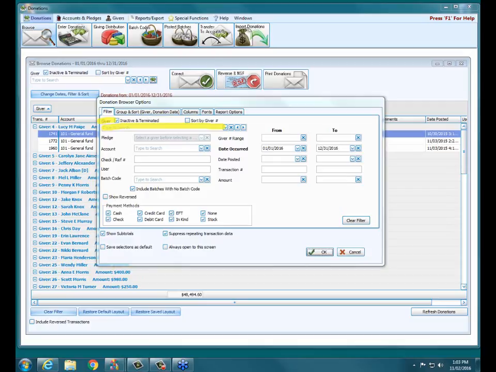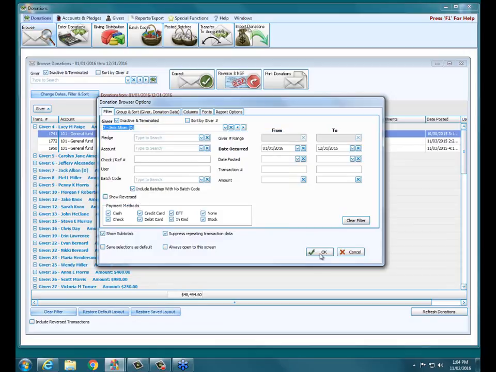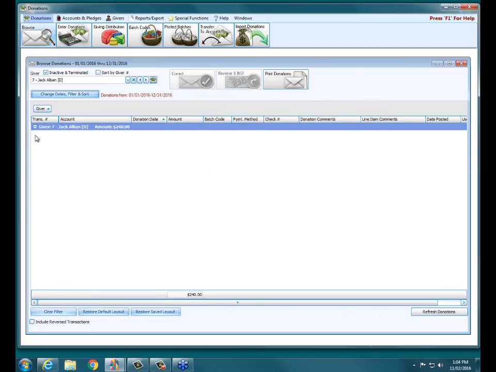So if you want to see all the giving from Bob Smith, for example, you would type his name in here, type the giver number, or you can simply hit the down arrow and pick the person whose information you're wanting to see. So say we just go to Jack. We have Jack's name picked, we hit OK, then this screen is going to change and it's going to show us Jack and his total amount.